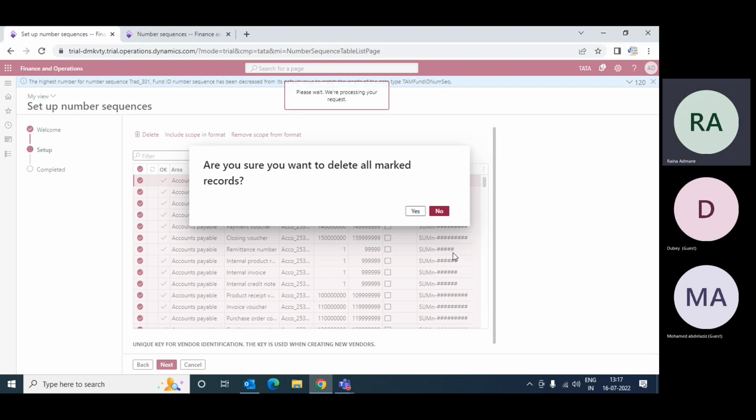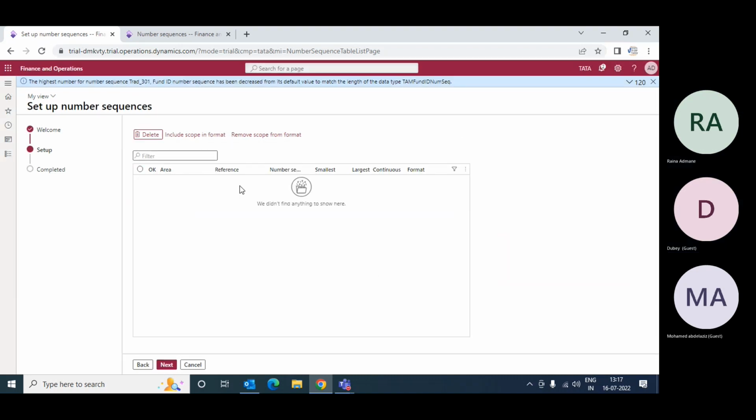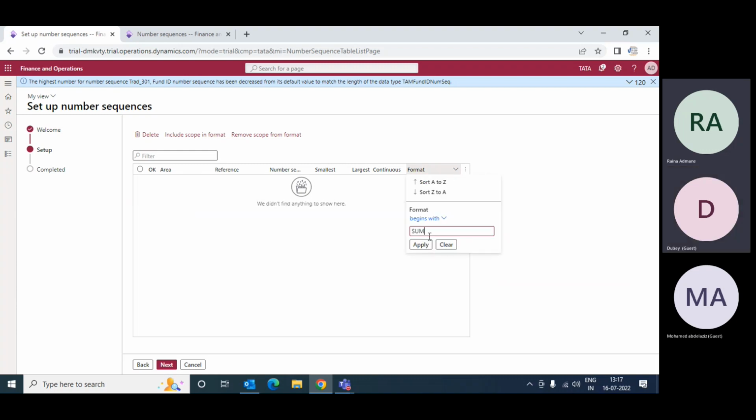You understand? I am creating the number sequence, and while creating the number sequence, the system chooses all the legal entities. Am I audible, guys? Yes, yes, okay. Rahul. So now I have deleted those, and now the remaining will be available.